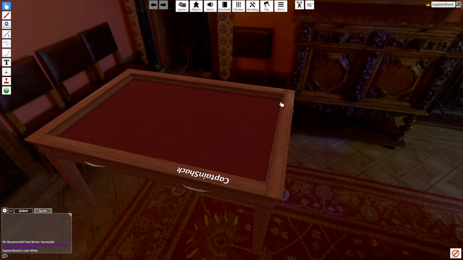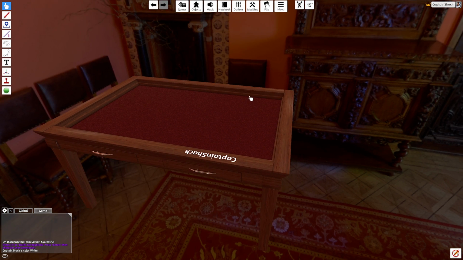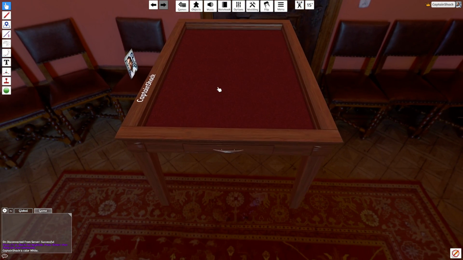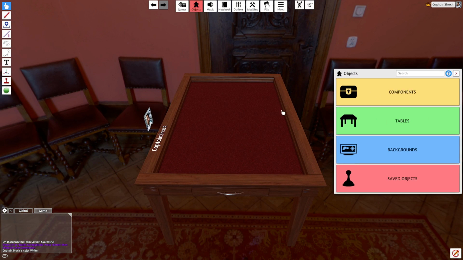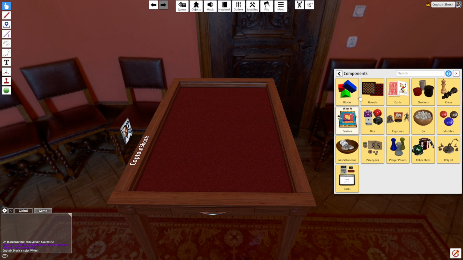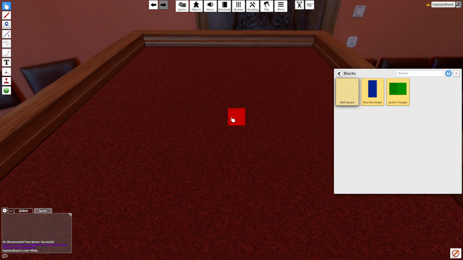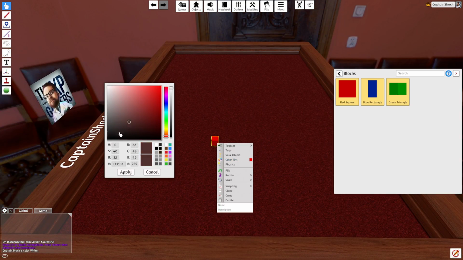We can do that. And you can load pre-built tables off of the workshop. There are plenty of them, but we'll use this for now. All right, here's our table. We can start spawning things in here if we wanted to. We go to saved objects. This is your personal saved objects. Components are going to be your dice, your custom boards, if you want to load in random blocks, if you need to make like a platform or something. You can even recolor these by right-clicking them.